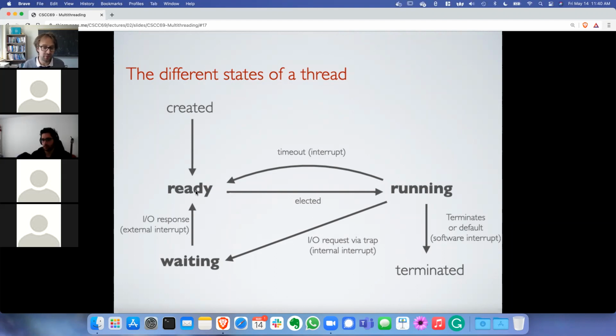So at some point, if this thread is elected to run, and only one at a time is running, then it's going to be running for a while. It's going to be running until several things happen. Three things. Either there's a timeout of the system clock that says your allocated time is over. If that happens, it's going to stop the program and put it back on the ready state, and then basically execute another one. Another one is going to be elected, and so on and so forth.